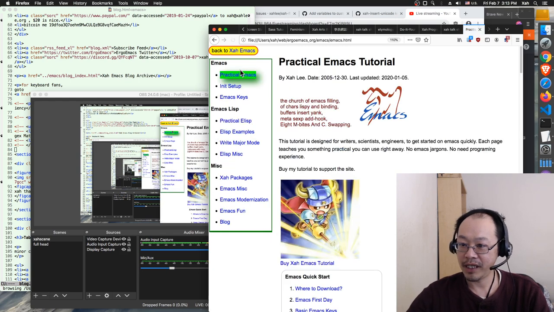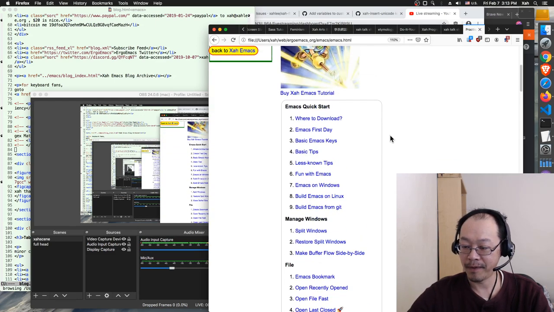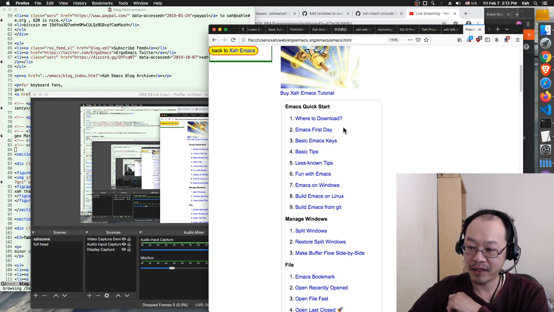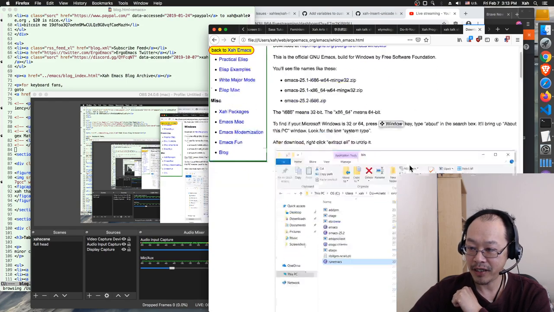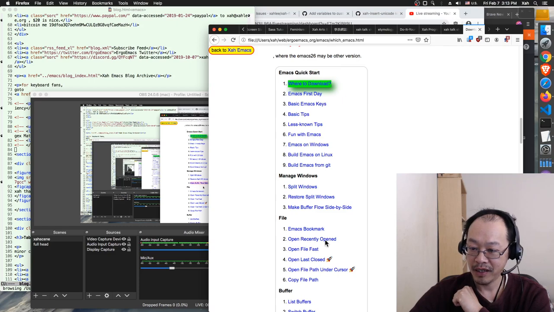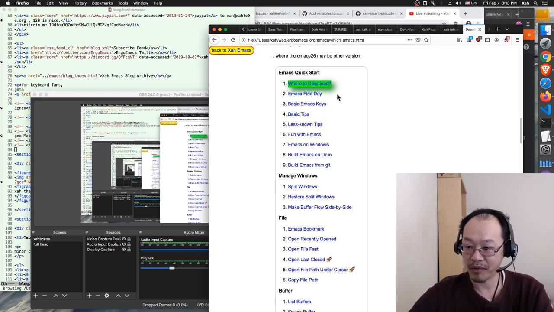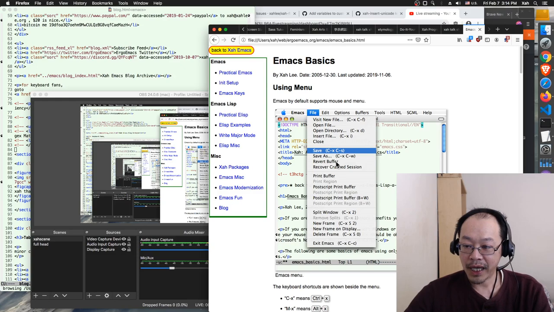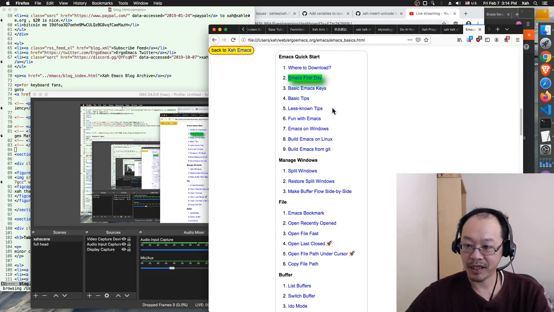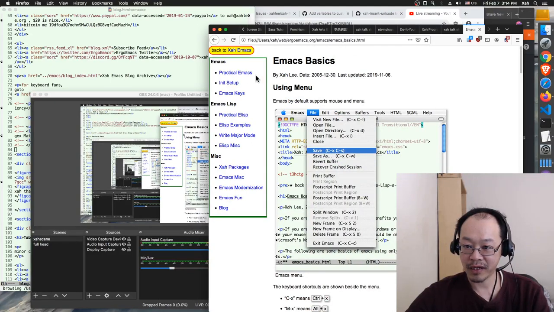If you click on any one of them, for example practical Emacs, you see the list of topics. You start with where to download Emacs. On this page the left panel remains the same, a menu of different topics. But at the bottom of the page you will see a list of indexes of that topic. You can click the next one, Emacs first day, which is a tutorial for those who never started Emacs before. Again, you scroll to the bottom and see the next topic. Basically the menu at the bottom is on every page for the practical Emacs topic.